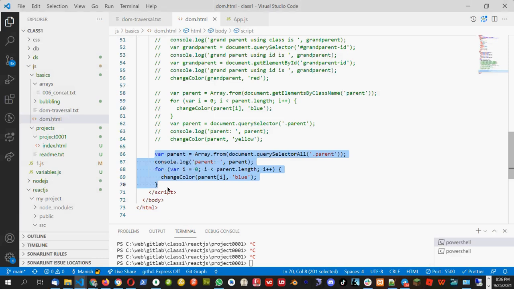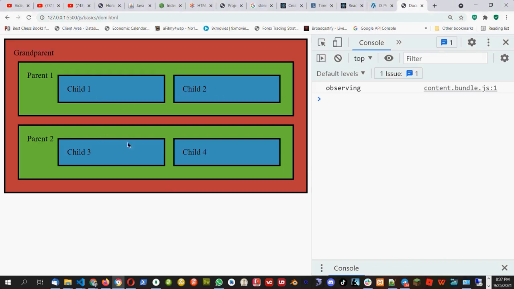So you have to go with the child and just paste your code in the chat. Change the background color of all the child to white, and give me the code. How will you change the background color of child 1, child 2, child 3, child 4? I'll give you 1 minute to do that, and once you're done, paste your code.